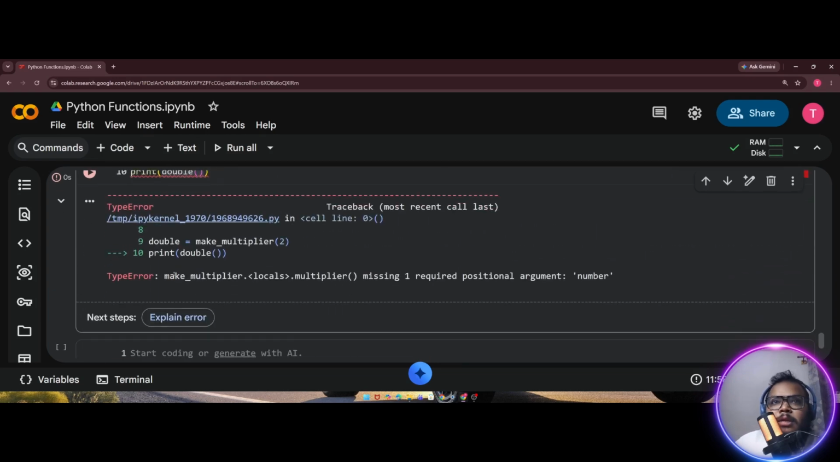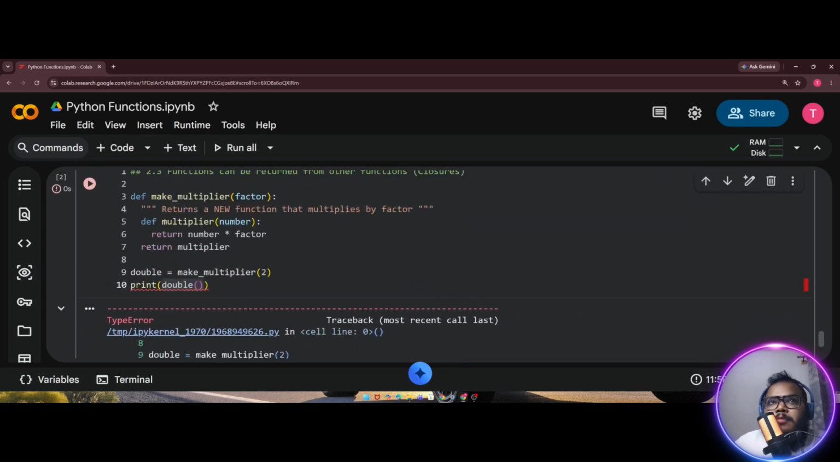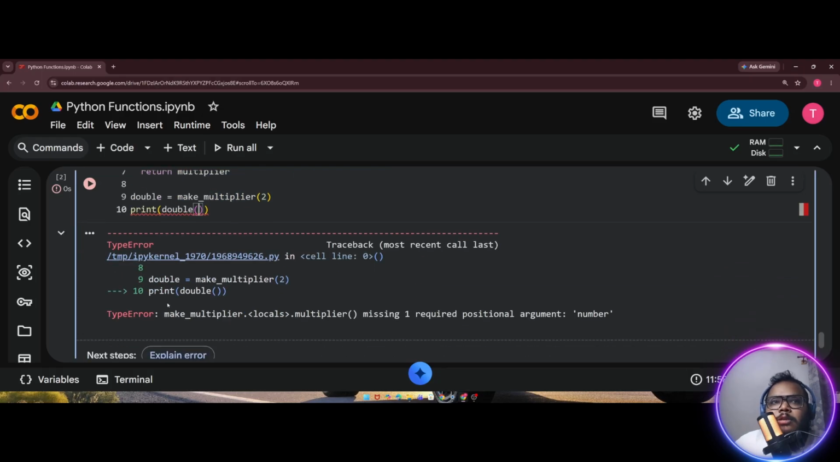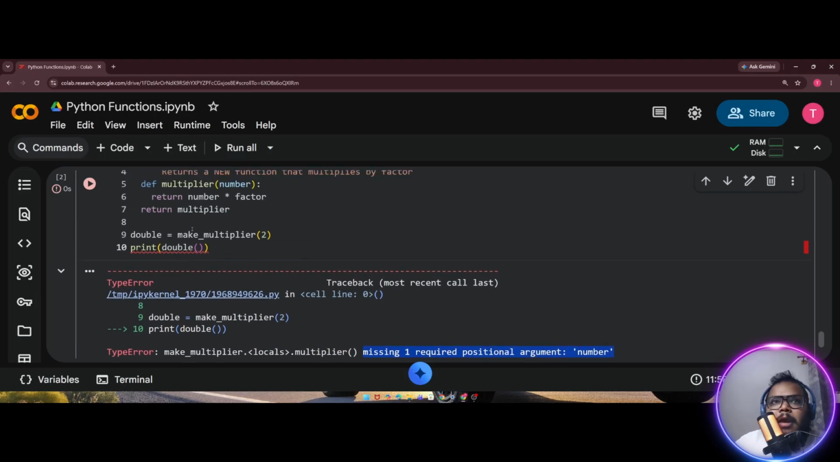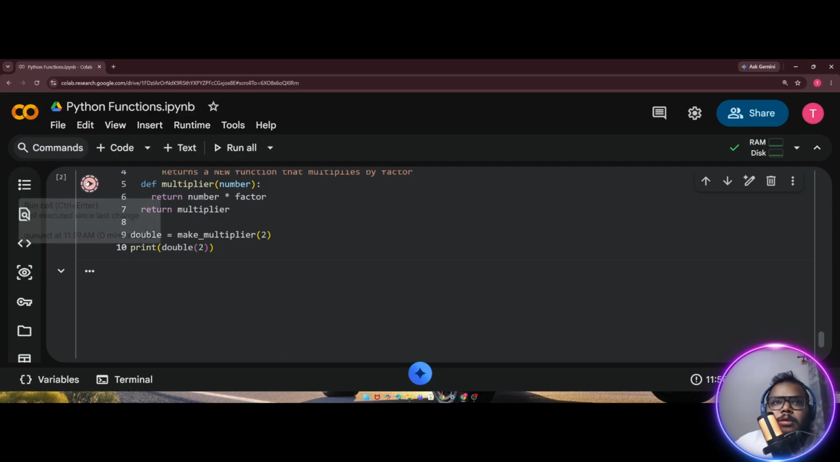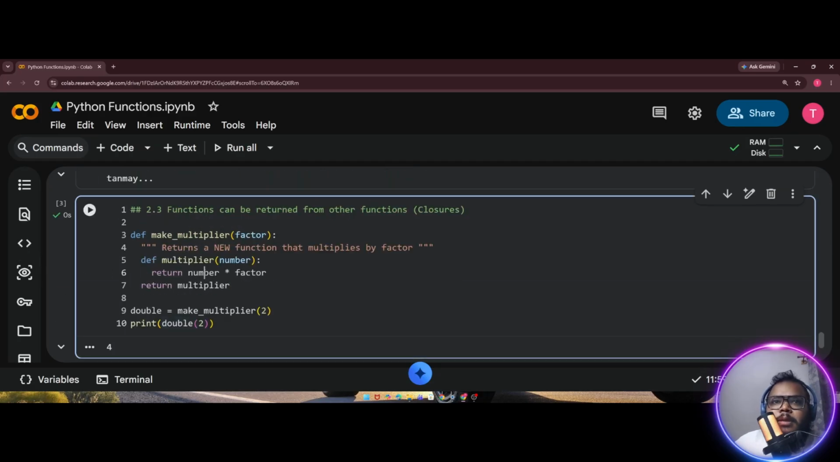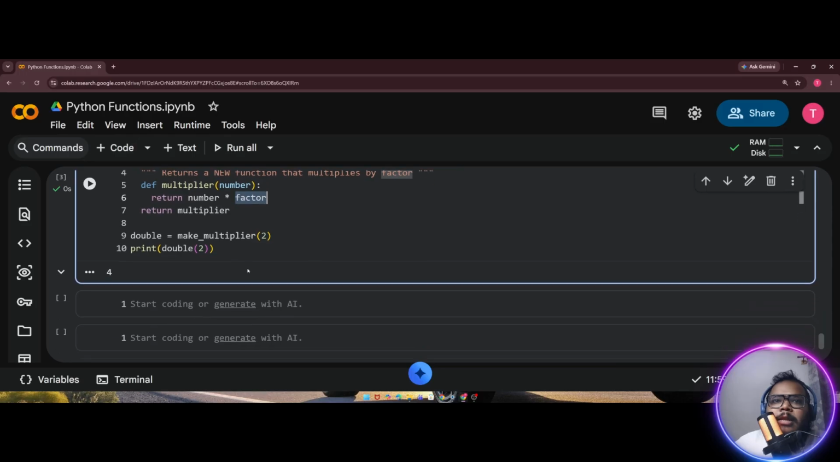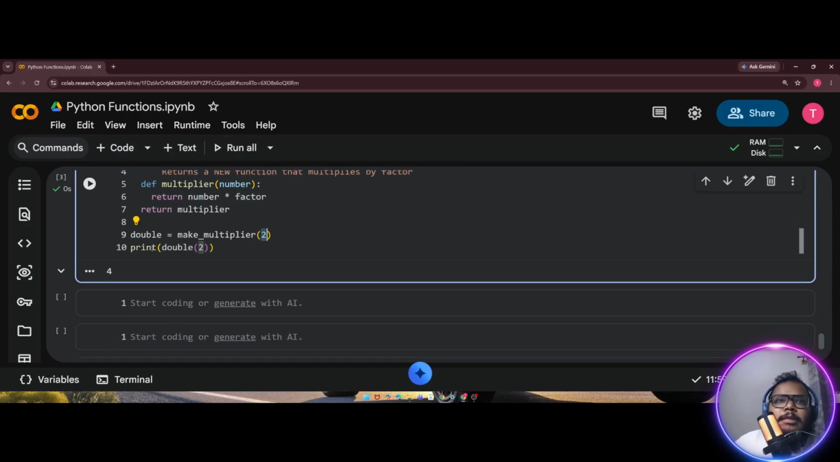see, why did I get an error? Because if you recall, the multiplier function takes one input and I have not provided that. So it is saying type error, missing one required positional argument. I have not given the input, so I give it 2. So the answer should be 4, right? Why 4? Because number multiplied by factor. The factor I had already given, that is 2, and the number given as 2. So it will be 4.